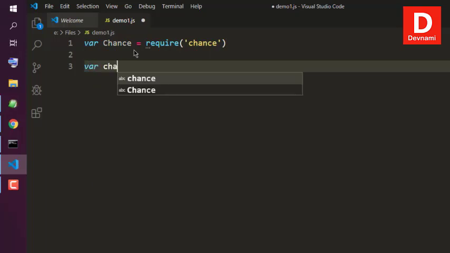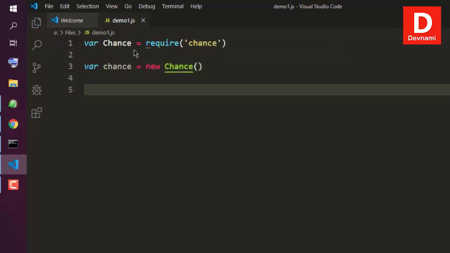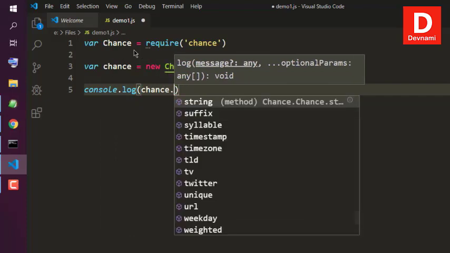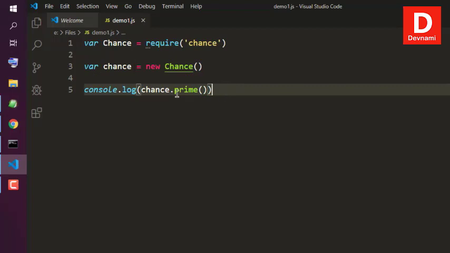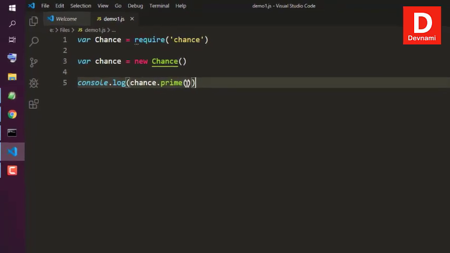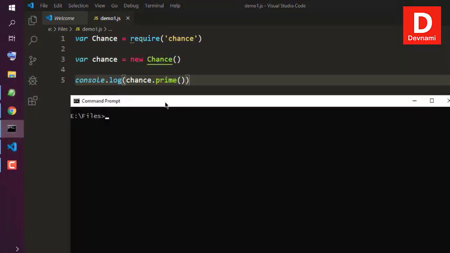After that we'll create lowercase chance and initialize our class. Okay, now after that simply use console.log then chance.prime. Okay, we'll see the output and then we will decide if we can set the range for prime numbers. So by default it's from 0 to 999 or so. Okay, so open command prompt and type in node and then name of the file .js.